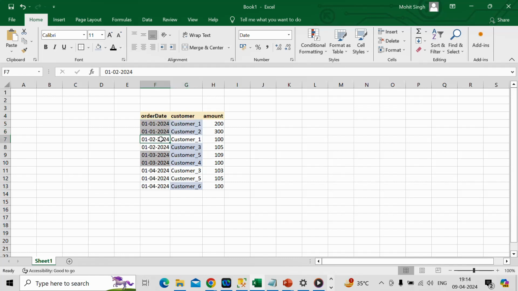Now, if we go to the next month, that is Feb, we need to check these two customers. Here we have customer underscore one and customer underscore three. But if you check carefully, customer underscore one is an old customer because for this particular customer, we already have a transaction in the previous month, that is the month of January. Only customer underscore three is a new customer for this month.